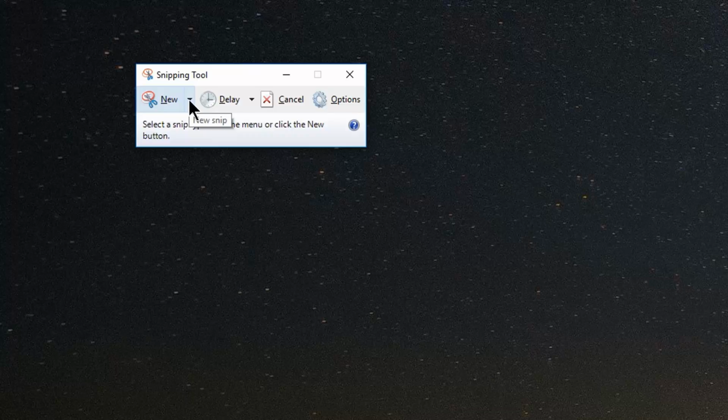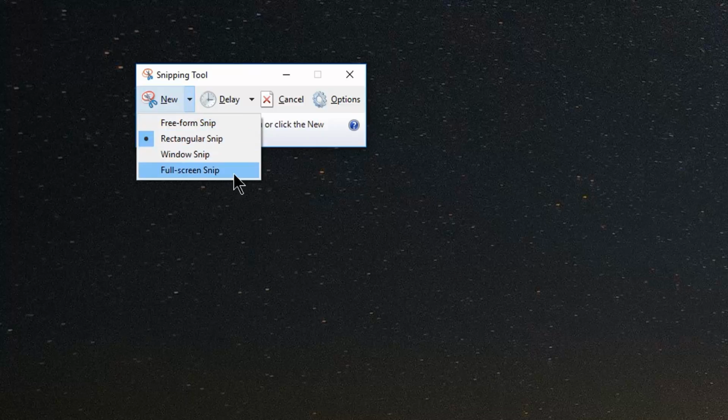If you click on the down arrow next to the New menu option, you'll see that there are 4 different ways of taking a snip. The first is a free-form snip. This allows you to use your mouse cursor on a conventional machine or on a touchscreen device. It will allow you to use a stylus to outline the area of the screen that you want to snip. So it's really most useful on touchscreen devices when you're using a stylus. It's a little difficult to control the mouse pointer and get just an irregular shape.